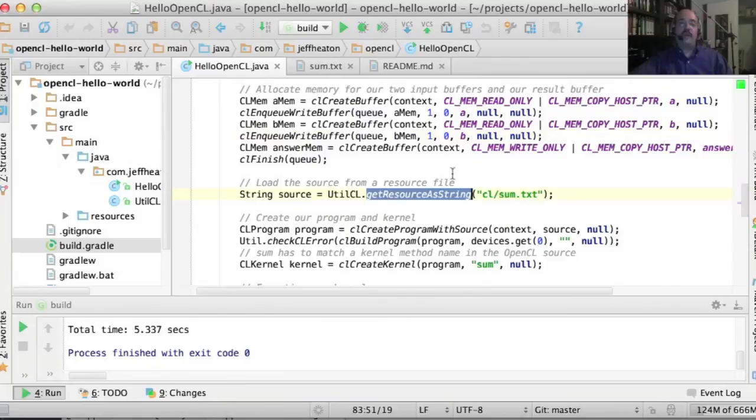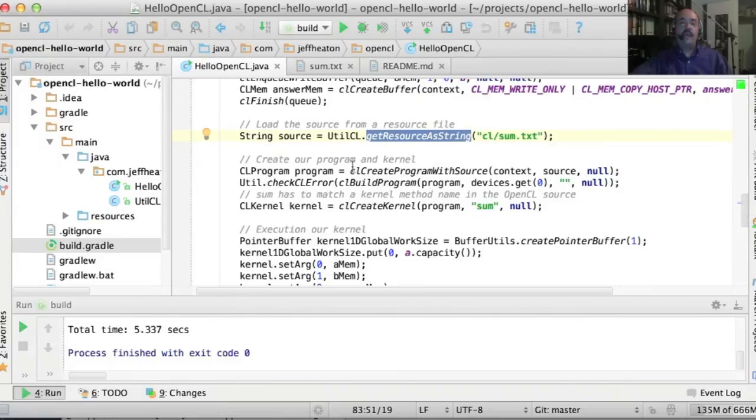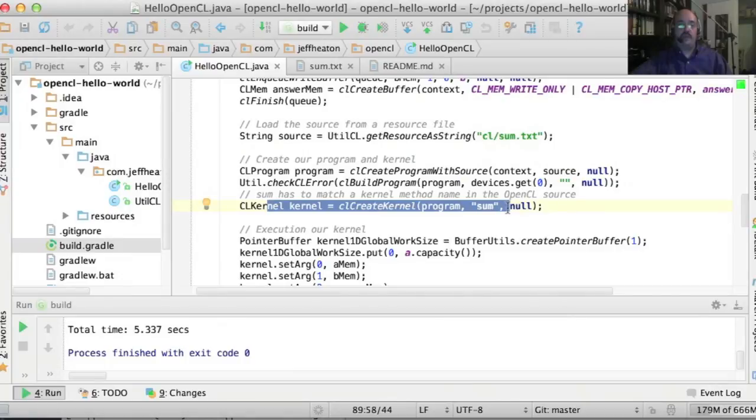Now we are going to obtain the source code for that sum.txt that is off in the resources. We are going to go ahead and create the program. This is where it gets compiled. If you're going to execute it a bunch of times, don't do this in your loop. Compile once at the beginning. It's plenty good for the next ones. We're checking for errors, and we bomb out if there's an error, because you could definitely have a compile error. I get them all the time. And then we create the kernel, and we are ready to go.